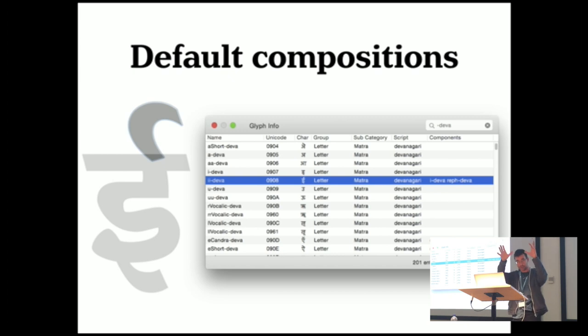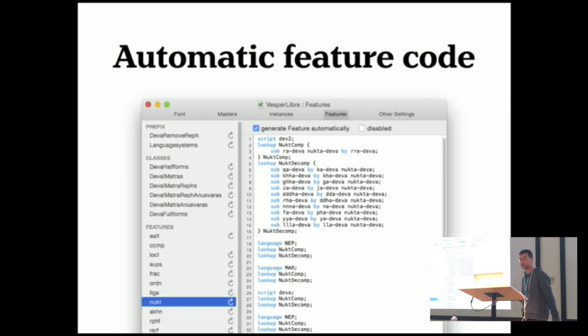We can put your Glyph database into our standard database, merge it with it, and then we have default compositions. So you can compose characters, and they will get stacked with the right components. We can add automatic feature code, which is really funny, because all the stuff you were working on with the feature code that you learned so hard, then it suddenly becomes a click of a button.